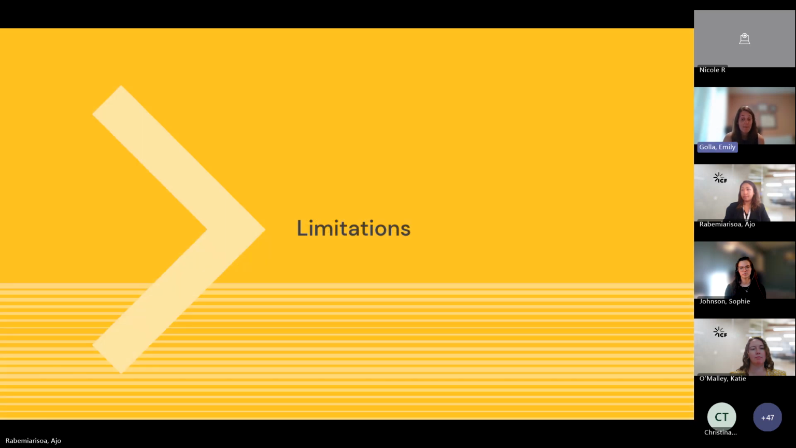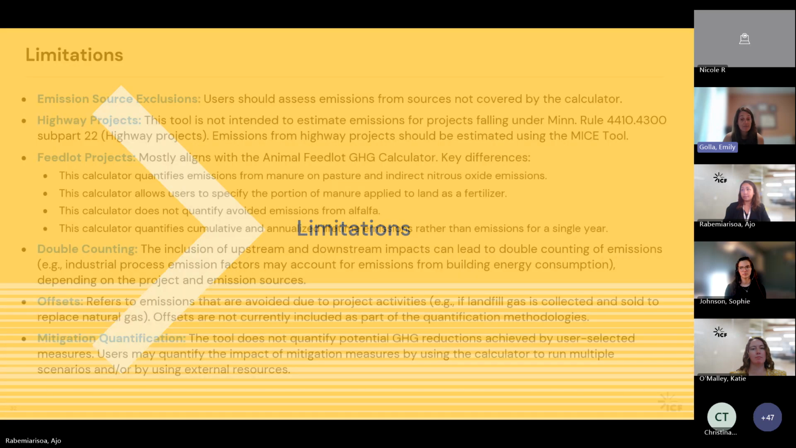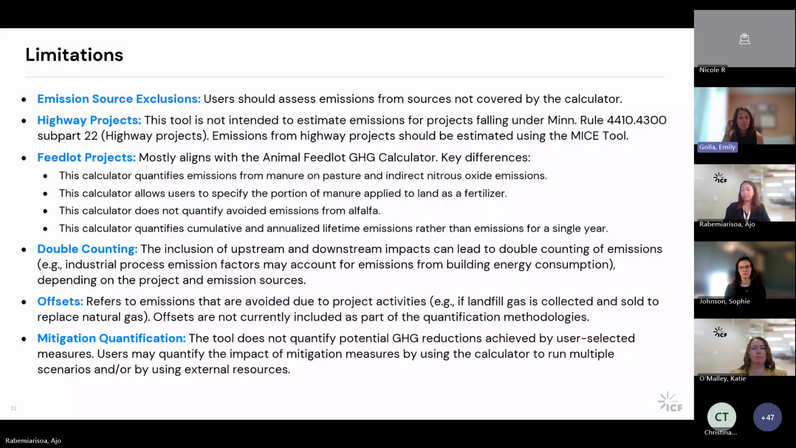So before we wrap up, we do want to note a few limitations of the calculator. First, as I noted earlier, there are emission sources that may be applicable to your project that are not quantified in the calculator. If this is the case for your project, you are encouraged to separately assess the emissions impact of those sources.